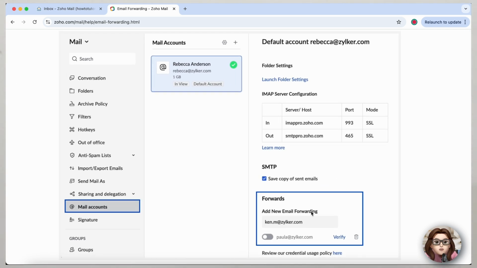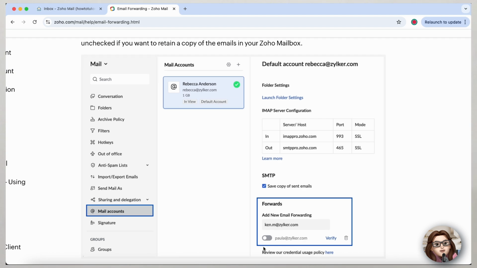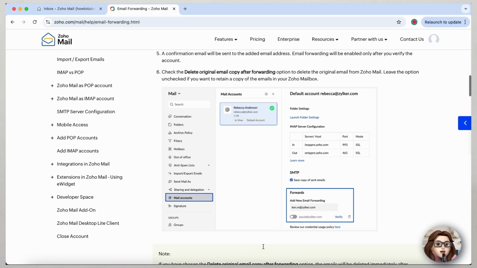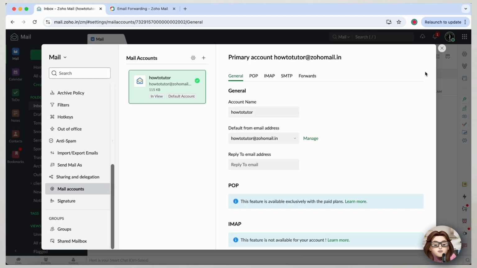Once verified, go back to email forwarding in Zoho Mail and check the box labeled Enable Email Forwarding. If you want to keep a copy of the emails in Zoho Mail, make sure to select Retain a Copy in Zoho Mail. And that's it. Your Zoho emails will now be forwarded to Gmail automatically, keeping your communication streamlined and organized.